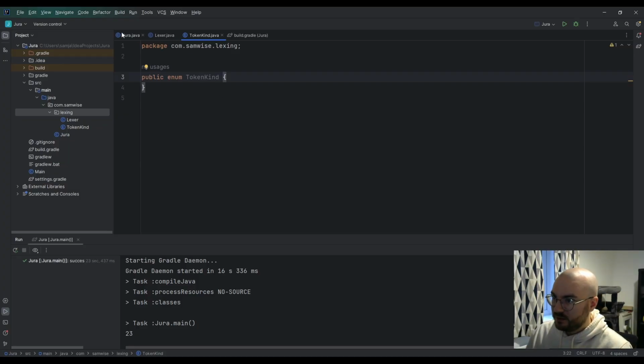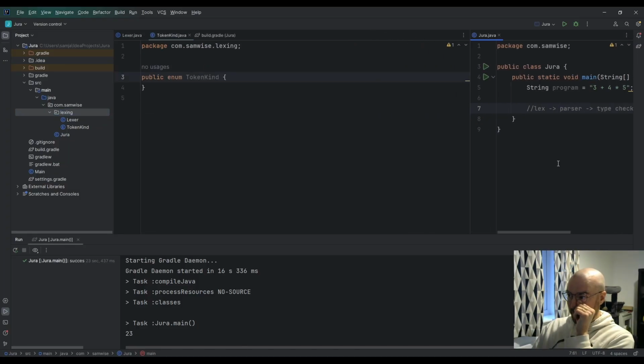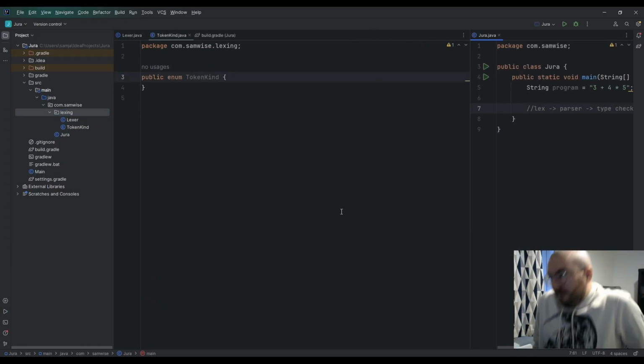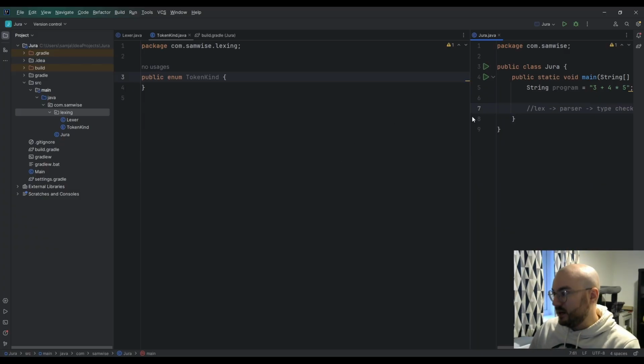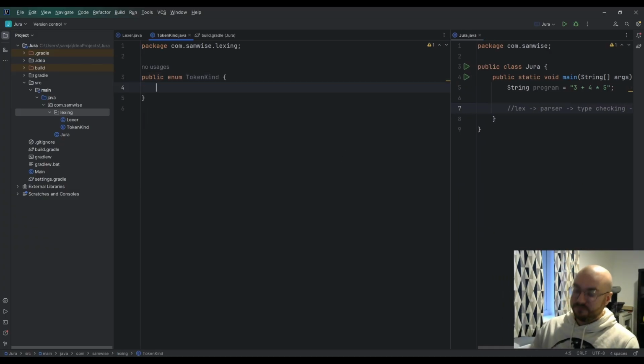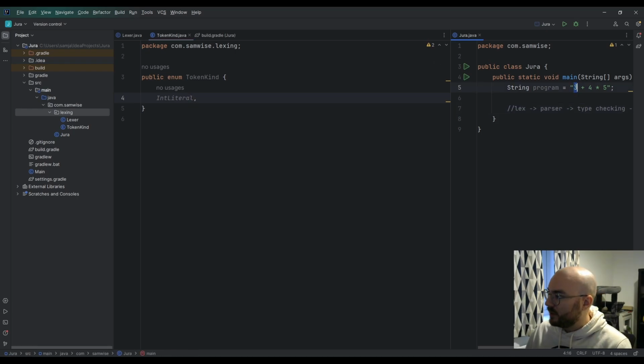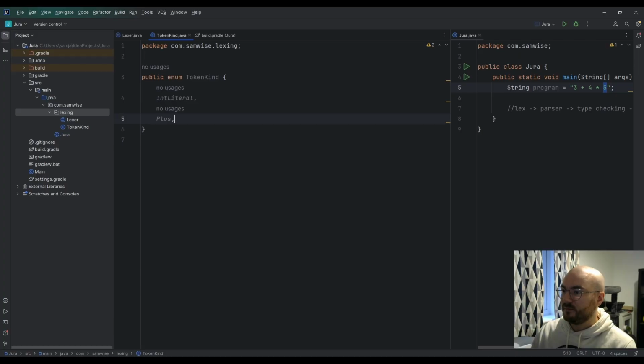Token kind. So if we have a look at our example over here, let's get some room. We have 3 kinds of tokens. We have an int literal, so that will be our 3, our 4, and our 5. We have a plus, and we have a star. Those are our 3 kinds of tokens.